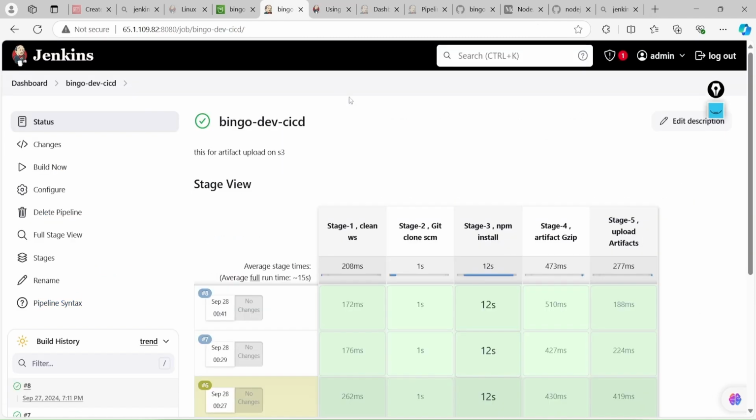Okay, so thanks for this tutorial. This is an enhancement, right? You have to know how you can upload your artifacts to the S3 bucket.